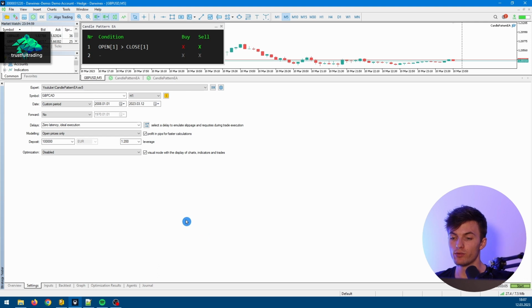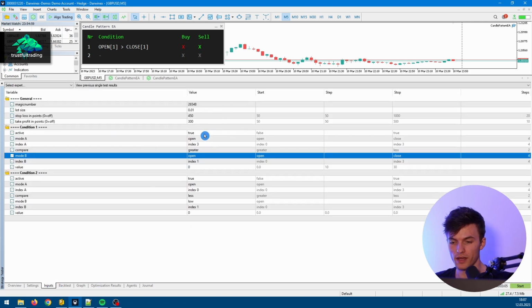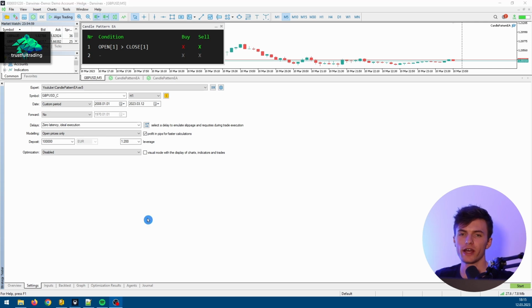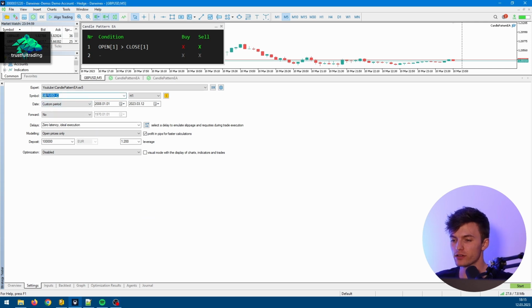And I want to show you also another strategy, because this one here has a lot of inputs, right? And it's very likely to be over optimized because I like to reduce the number of inputs. So there's another strategy I want to show you, and this is in British pound US dollar. Okay, so I selected the British pound US dollar custom symbol. Again, 1 hour time frame, same time period, open price only mode.